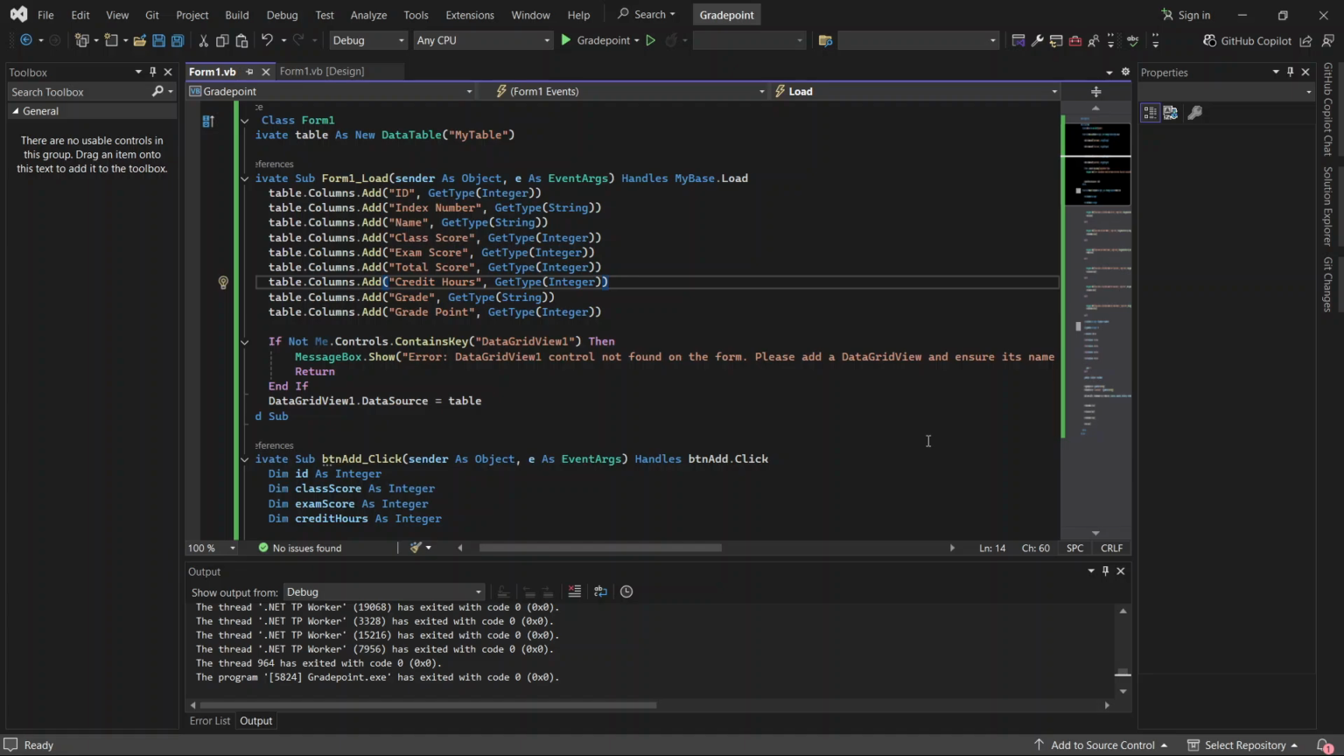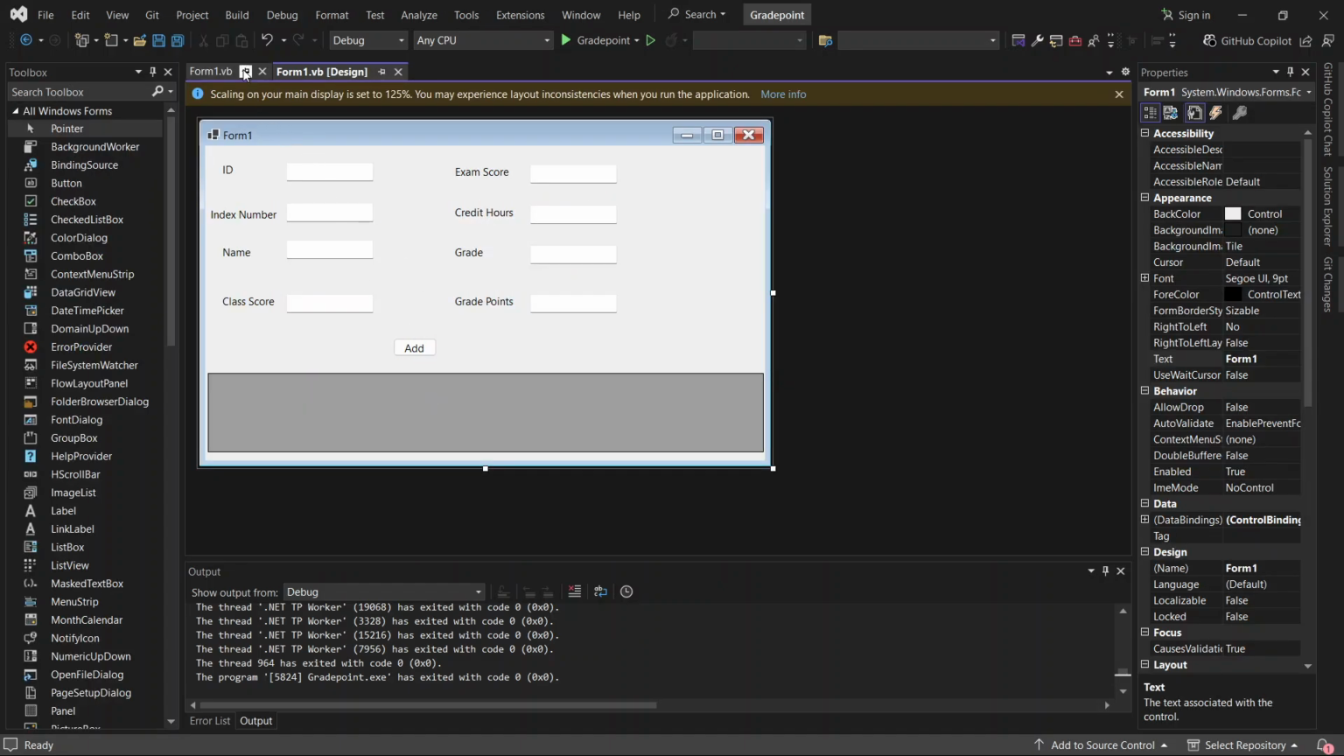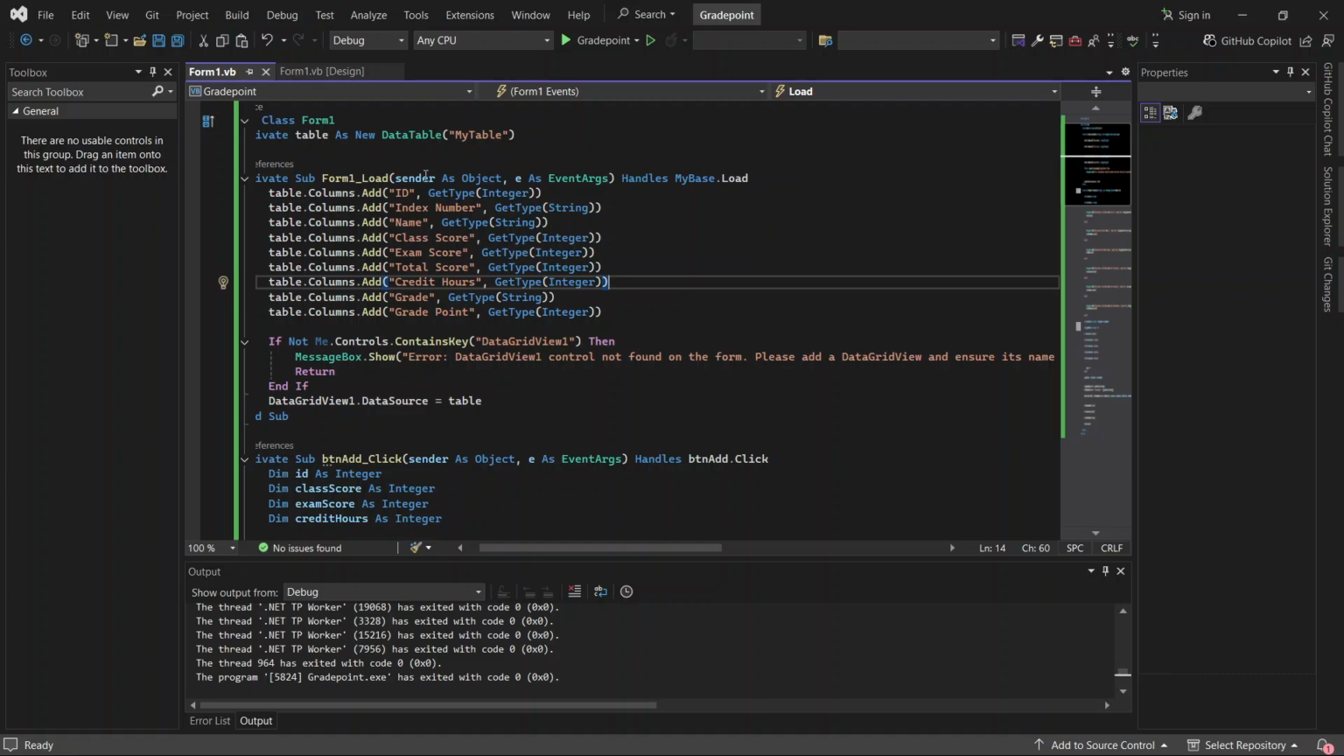This line connects my data grid view control, that's the grid or table you see on the form, which is this, to the data table I just set up. This means that any data I add to the table will automatically show up in the grid view.